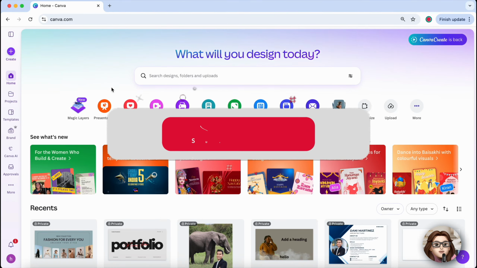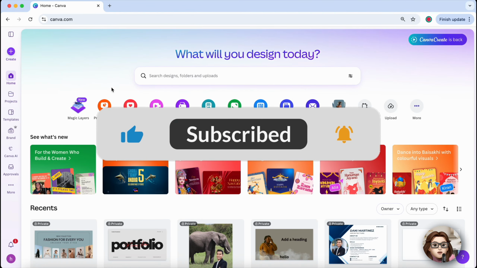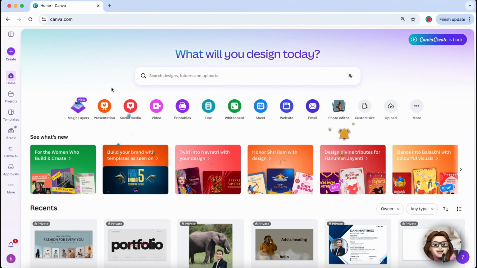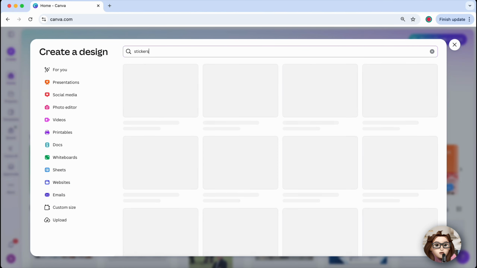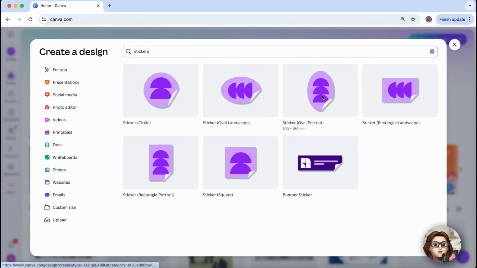In this tutorial, I will show you how to make name label stickers in Canva. First, open Canva and log into your account. On the home page, click Create a Design and type Stickers in the search bar. Choose a sticker template or size that fits your needs.